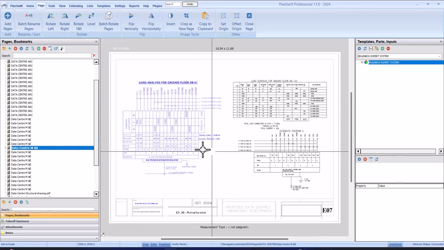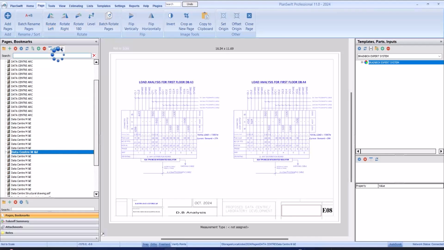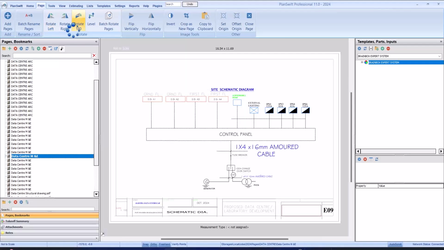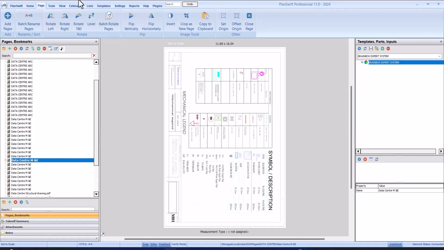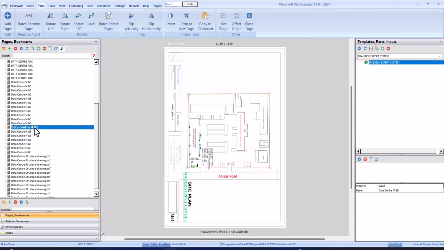This is the DB analysis. Also the DB analysis. This is the schematic diagram. And here we have the mechanical. This is the legend for the mechanical.